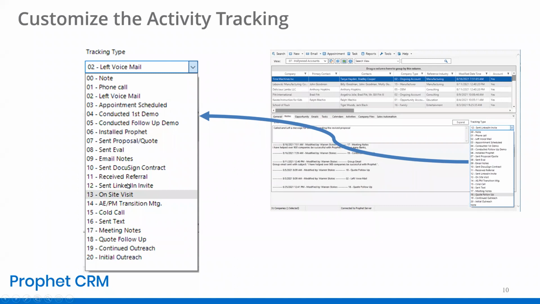A phone call, a voicemail, an on-site visit, and again, customizable so that you can make it a click function so you don't have to type that in every time.